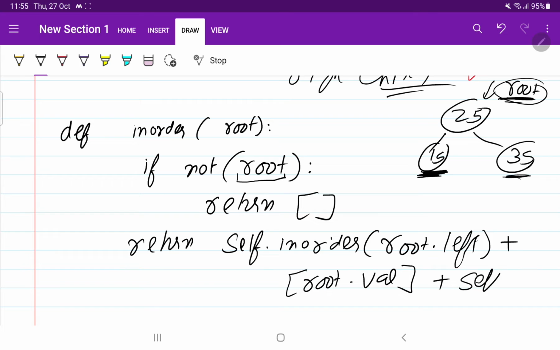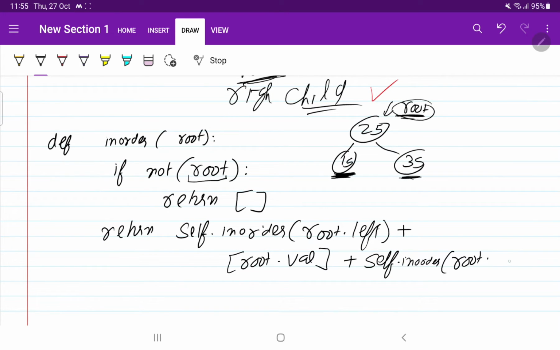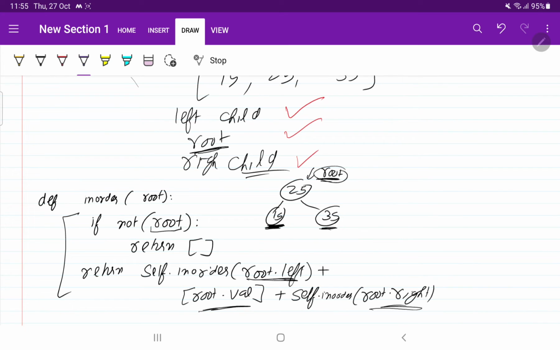So we call the same function again, self.inorder, and this time we call root.right. So this is, I can say, a simple 3-line code. Okay. So first of all, we went to the left child, then we got the value, then we moved to the right child. These are the only 3 steps that we have done. First we visited the left child. If there is no left child, we visit the root value, and then we visit the right child.